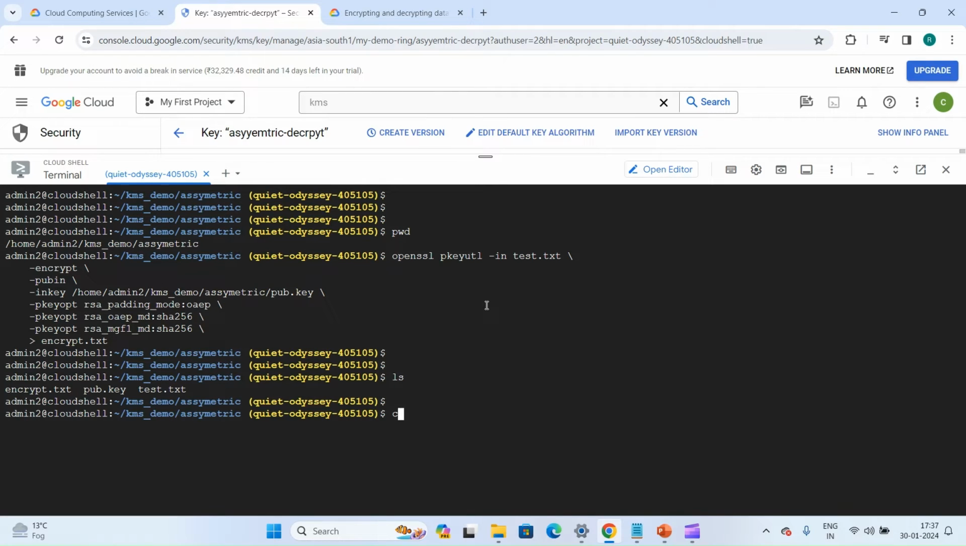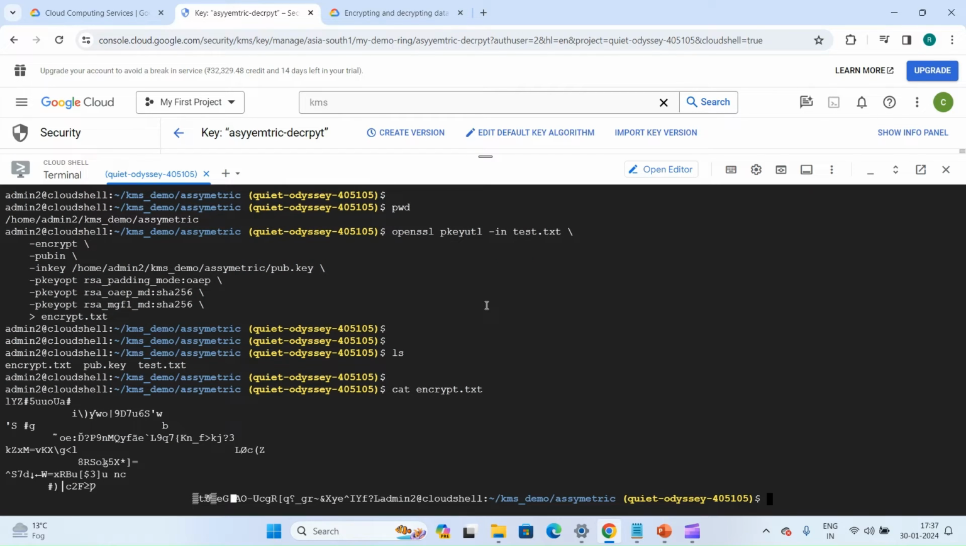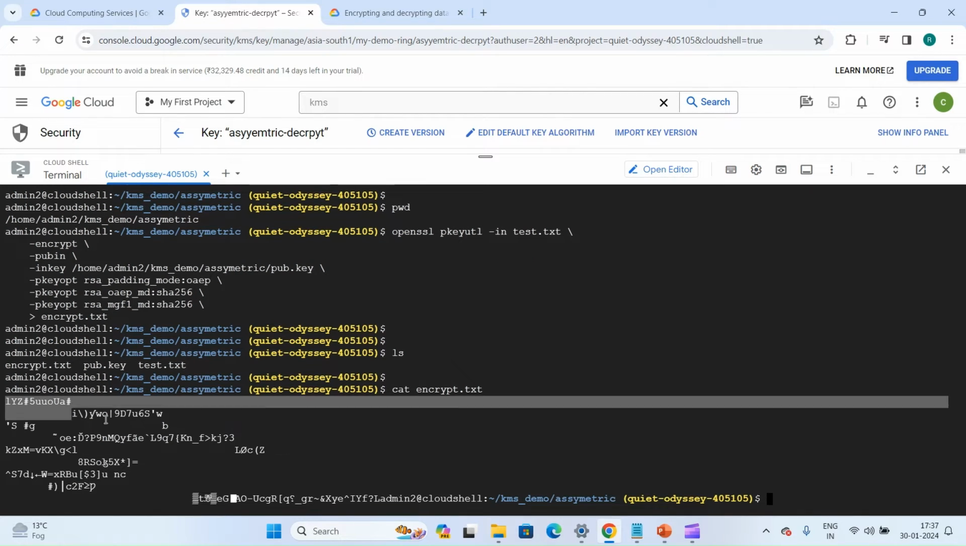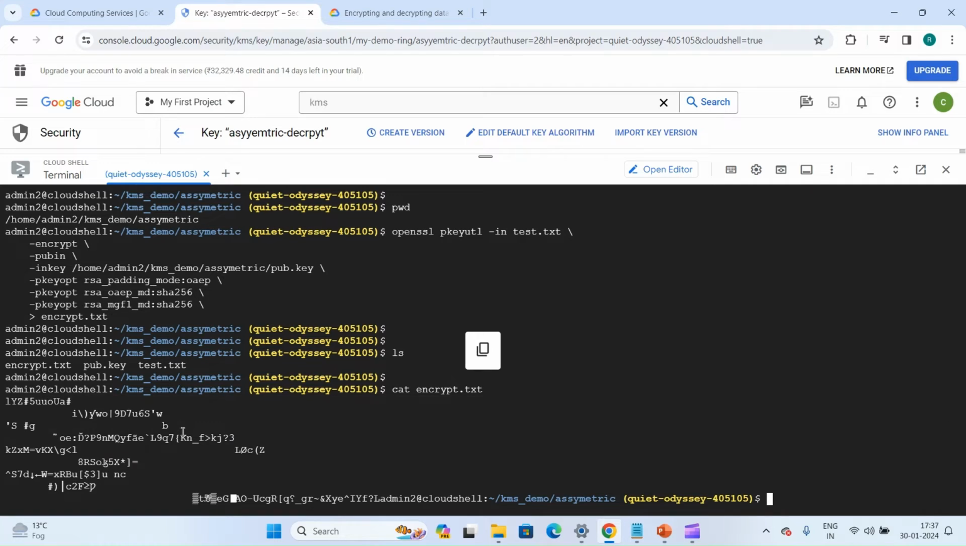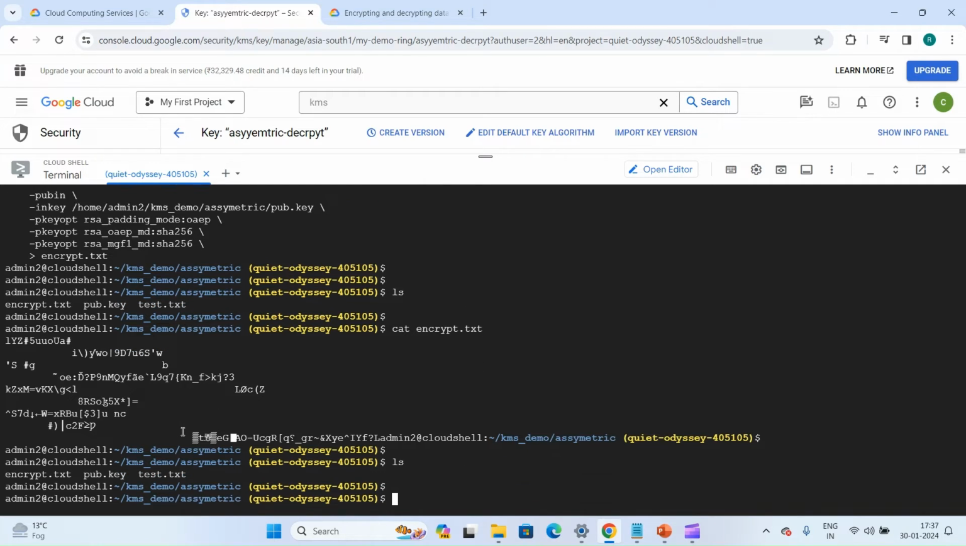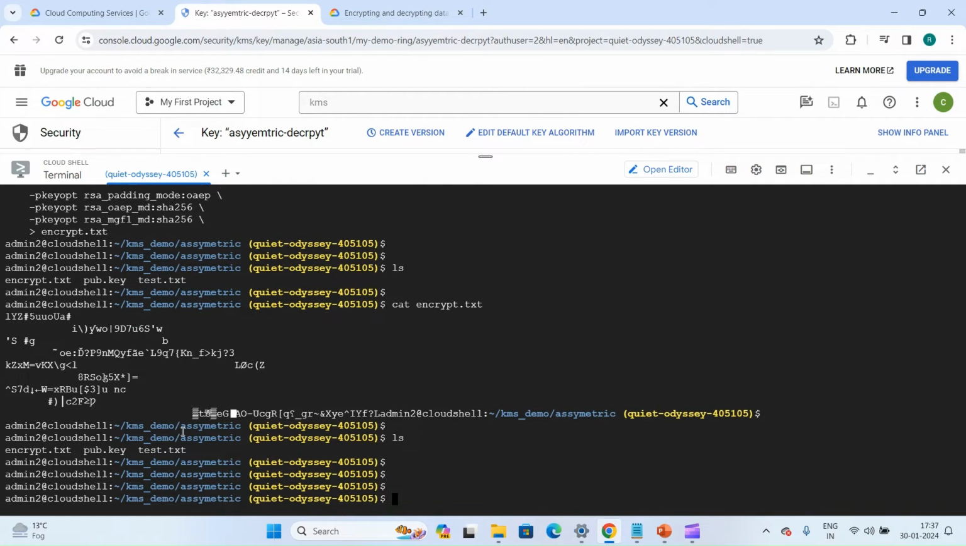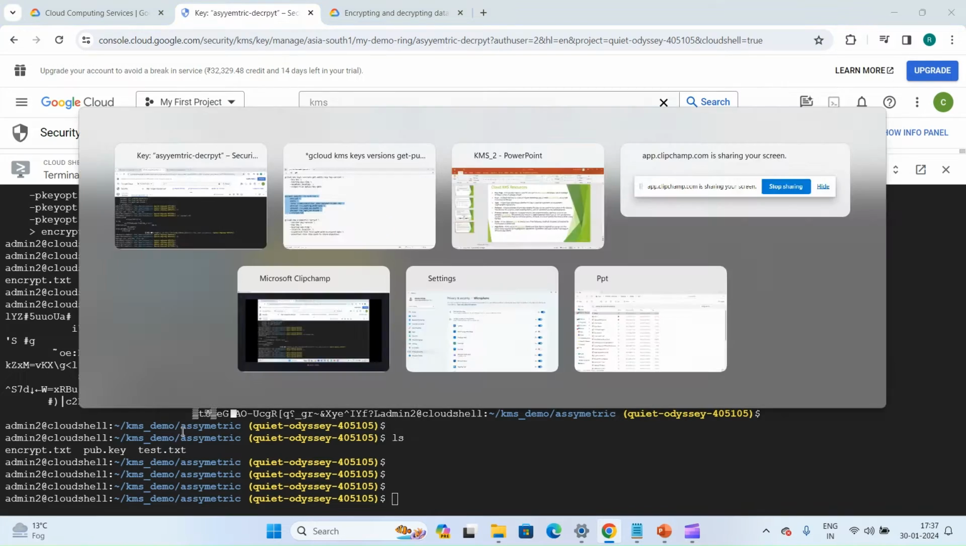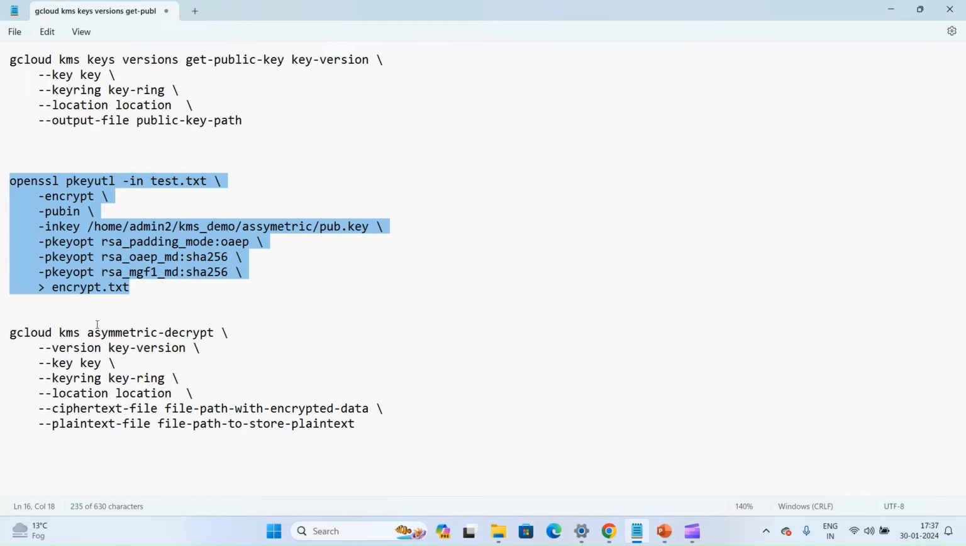Do ls, cat encrypt.txt. You can see it is encrypted. We cannot read what it says. This is totally encrypted. Now another option is we have to decrypt it. For the decryption, we have to do the same thing, but there are some things which we have to take here.